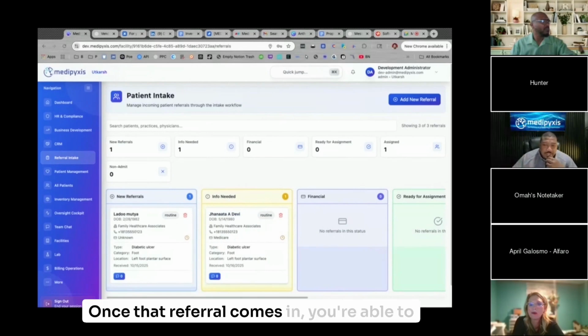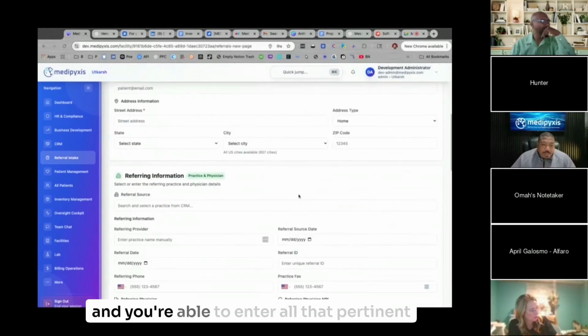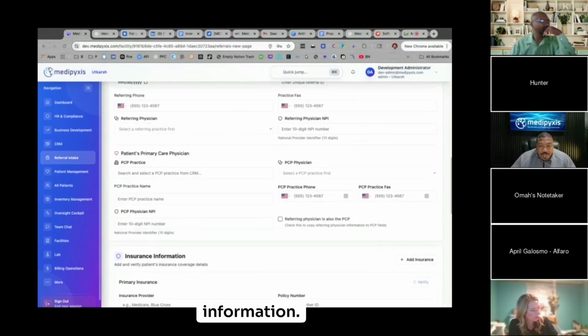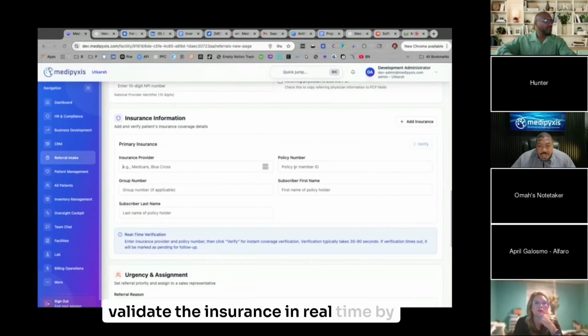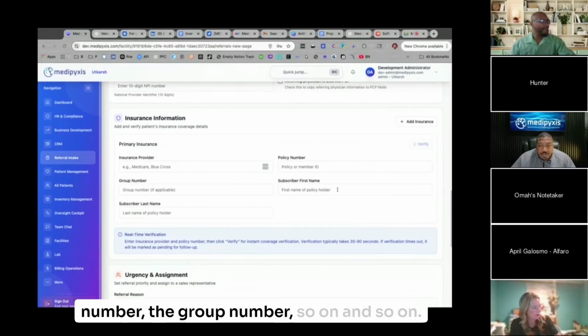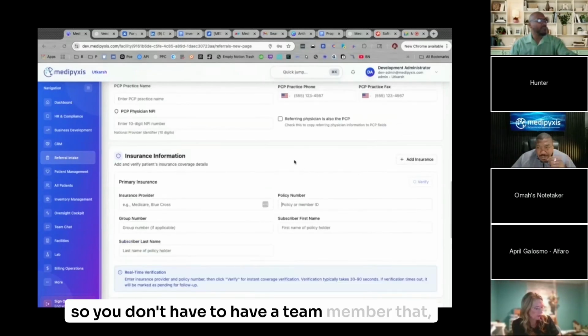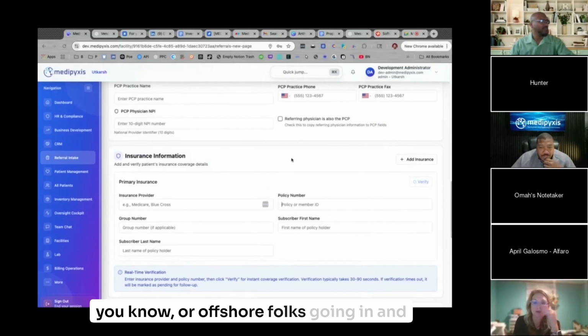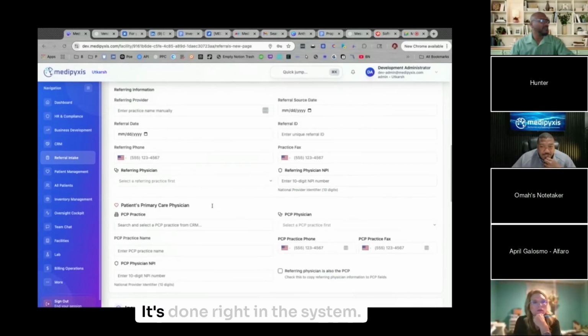Once that referral comes in, you're able to go into our referral intake system and enter all the pertinent information. And then from there, you're also able to validate the insurance in real time by putting in the insurance provider, the policy number, the group number, and so on. And our system will validate that insurance. So you don't have to have a team member or offshore folks going in and doing all that verification stuff for you. It's done right in the system.